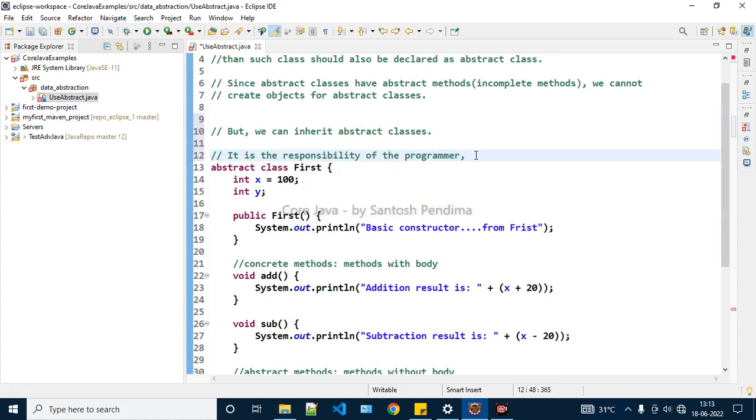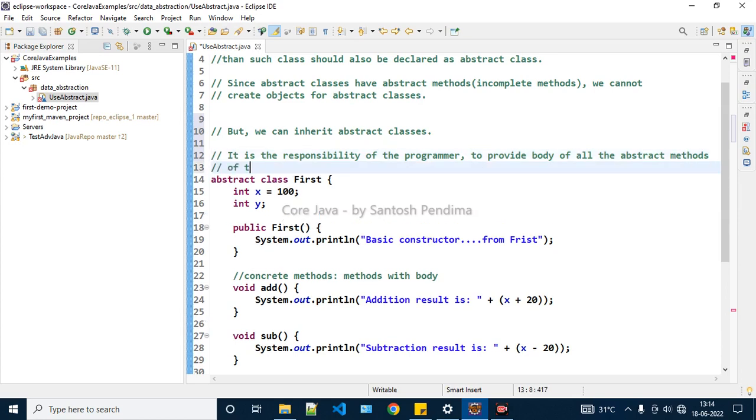Of the programmer, that means you, to provide body. Providing body is nothing but implementation. It is the responsibility of the programmer to provide body of all the abstract methods of its superclass in its subclass, of the superclass in its subclass.